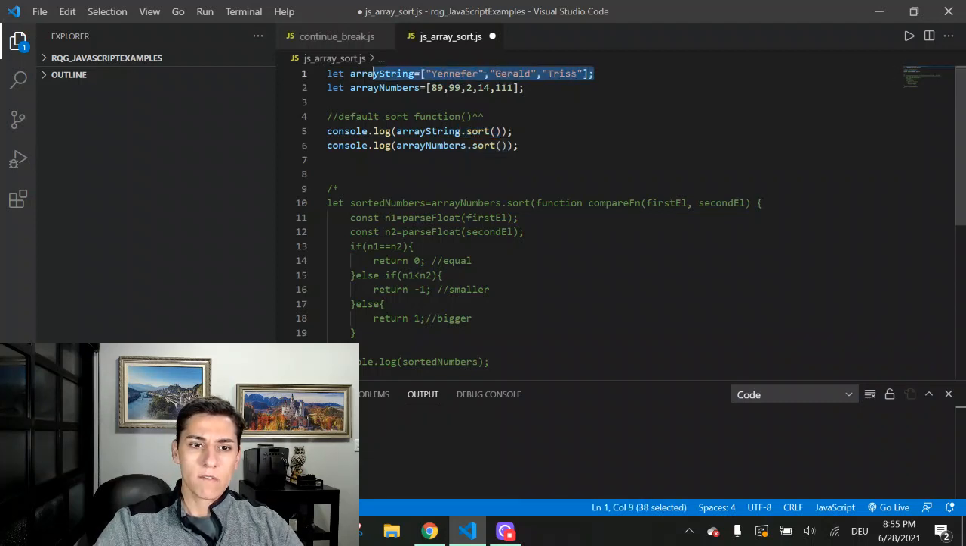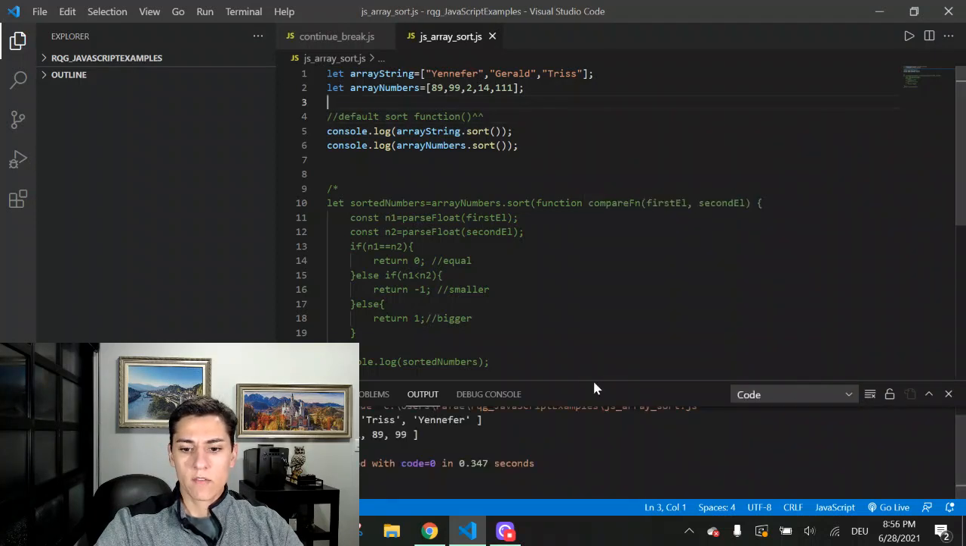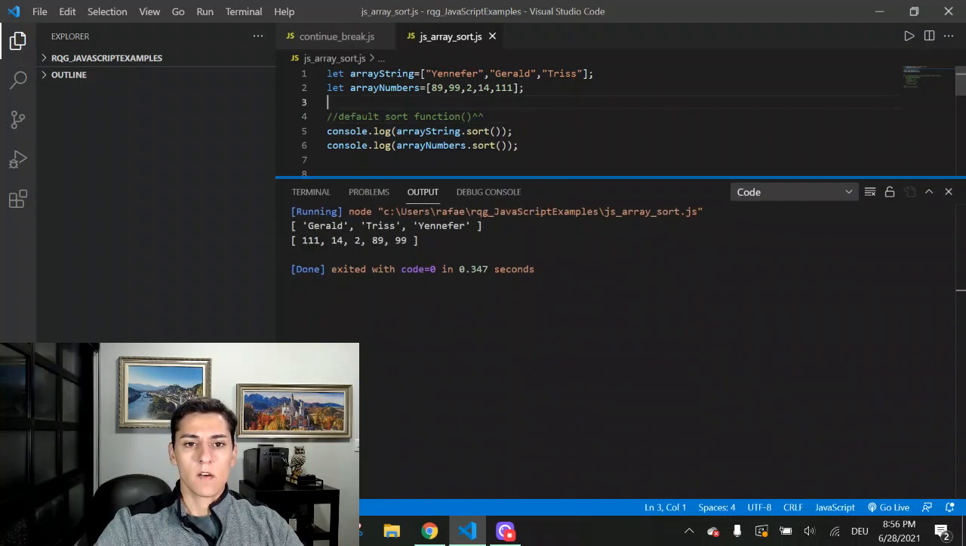So let's understand the default behavior. Here we have one string array. And here we have a number array. Let's see the behavior of the sort method when called by each of these two objects. Okay, running that, what do we have here? Okay, the names were properly ordered alphabetically.